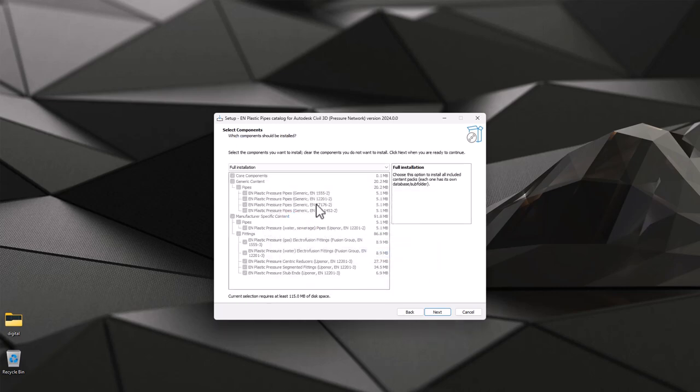Now I can see which content packs, or let's say pipes, fittings, I want to install. You can select full installation, and I do recommend full installation to be able to test what content can be found from this installation. But if you already know which content you want to have, you can have custom installation, and then you can select specific, let's say, pipes catalogs. As you can see, all content packs are standard based, EN standards based.